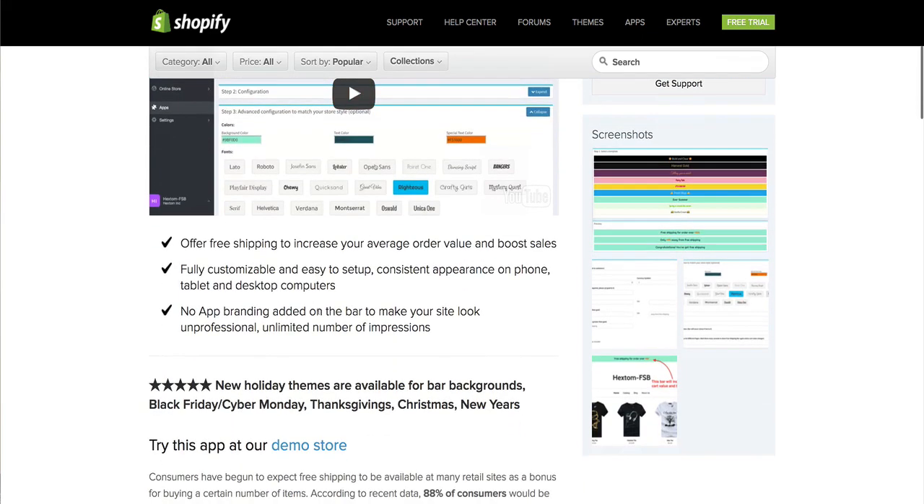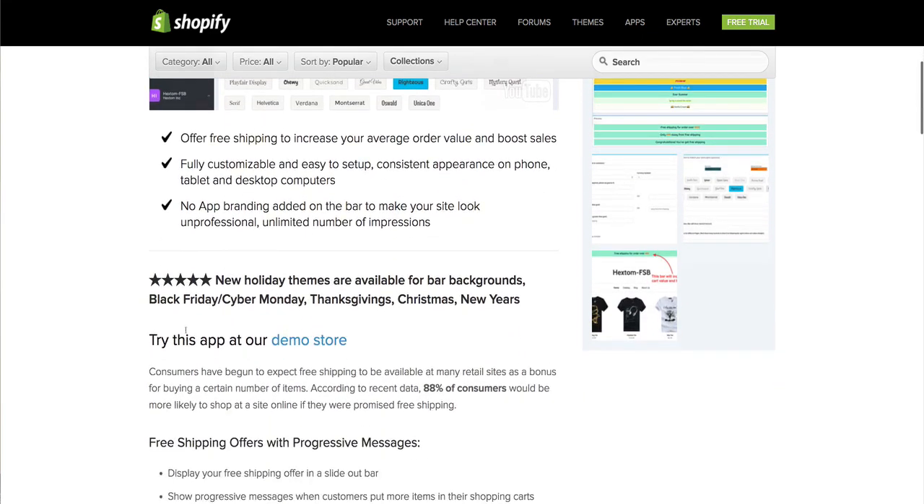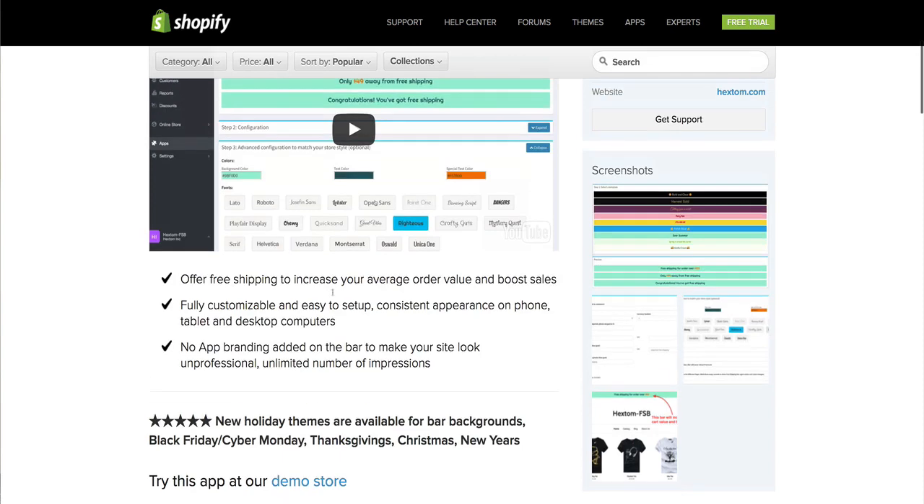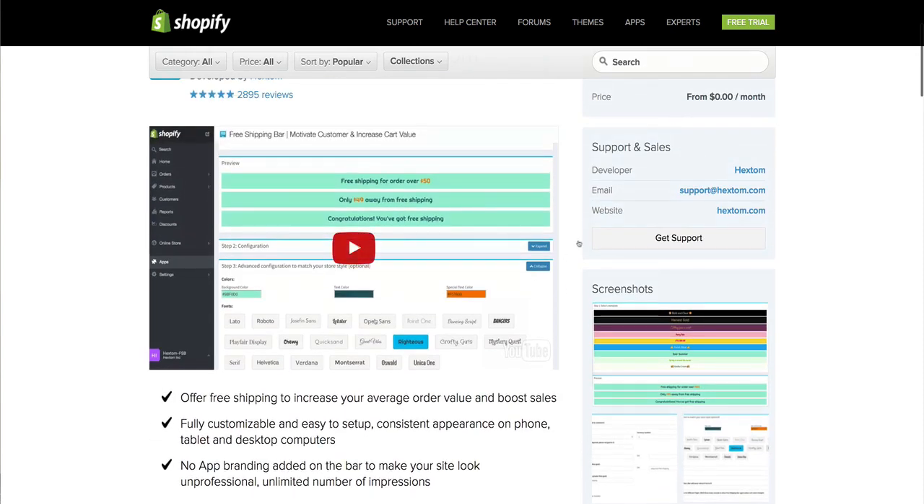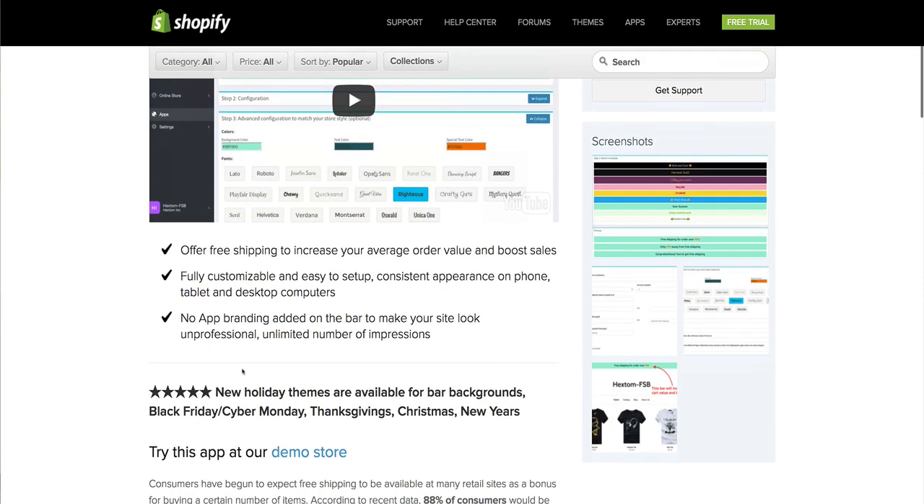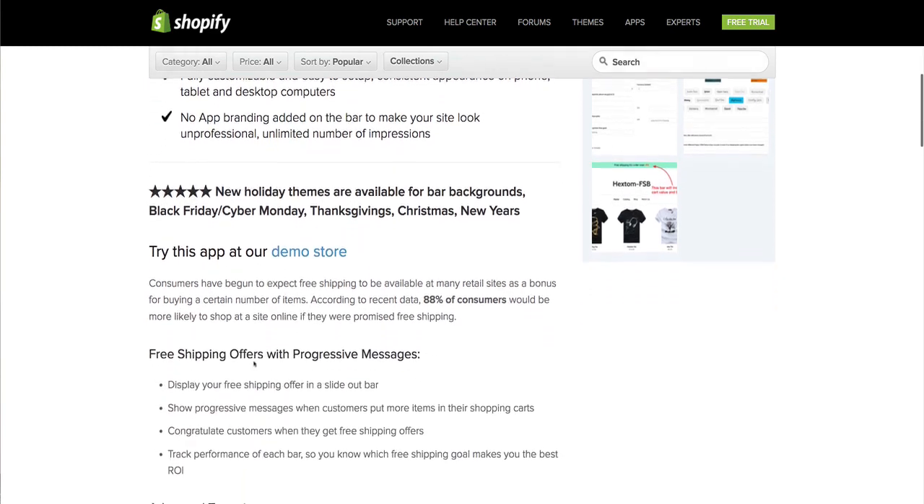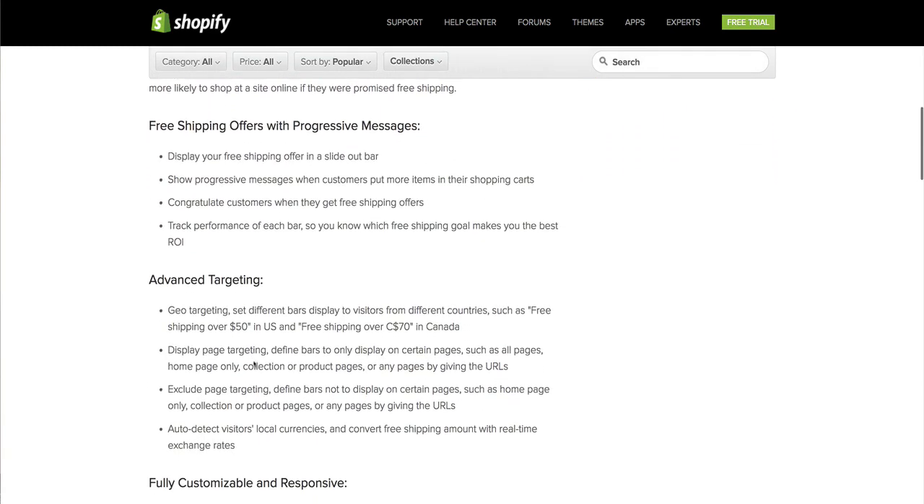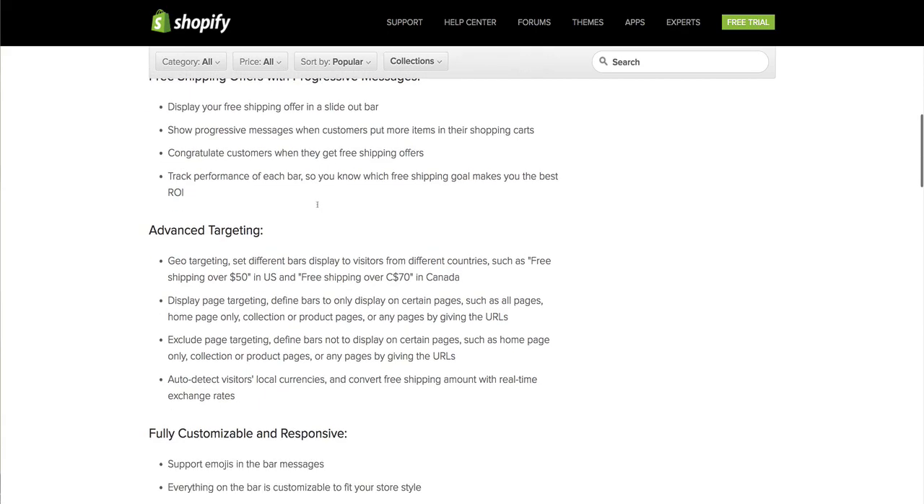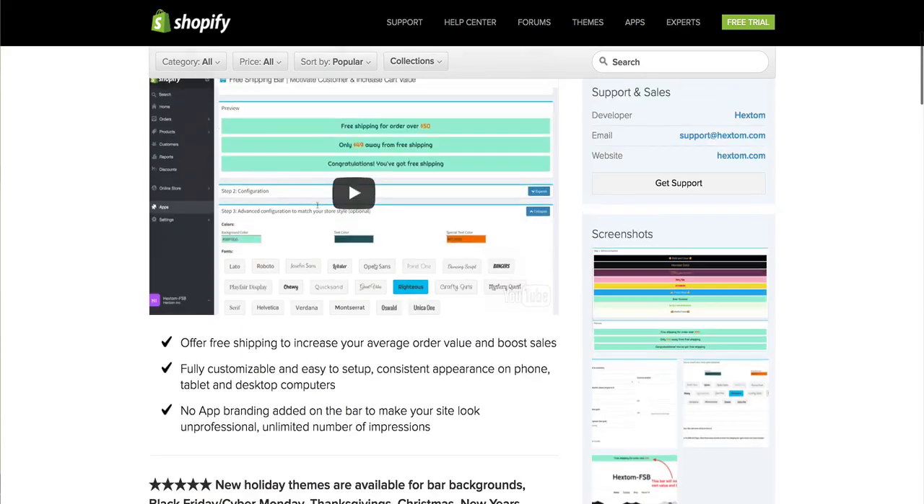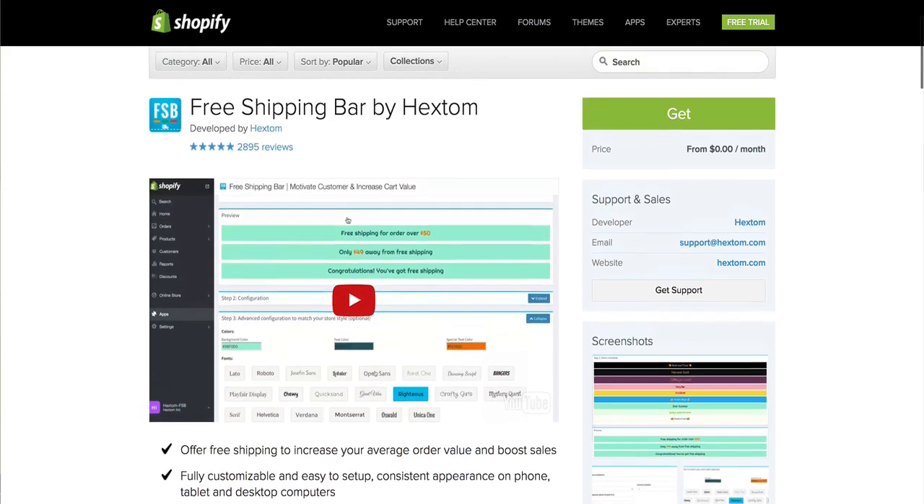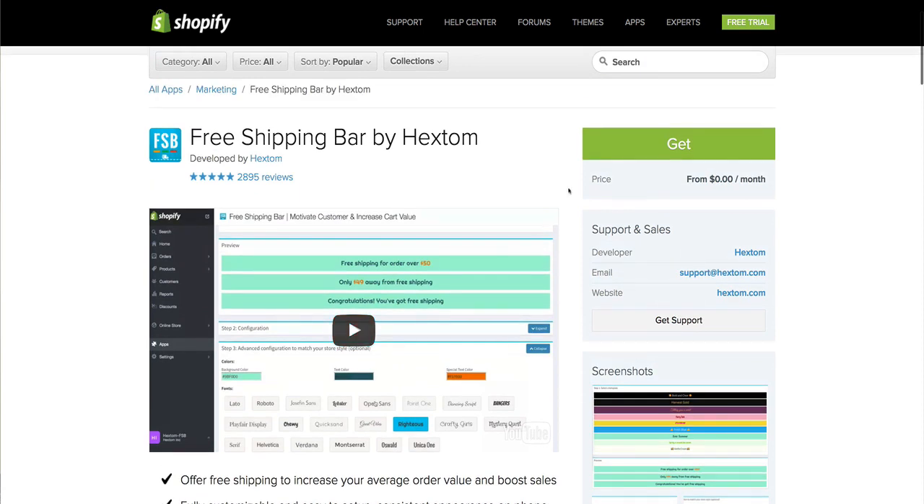You can read other users' reviews, more about what the app does, and they actually will let you try it for free. So that's really cool. So you can get it installed on your store for free. And you can just read all of the great advantages of it over here. Display free shipping offers on the top of your website. Congratulate customers when they qualify for free shipping. There's all sorts of crazy things you can do with this, but I like to keep it simple. So we're just going to go ahead and hit get.